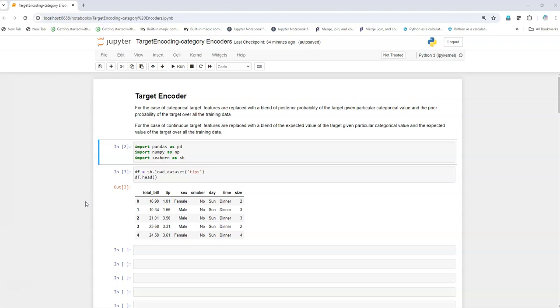So one clever approach to deal with this problem is target encoder. It is a very good alternative to one-hot encoding. Now the concept of target encoder is that the value of the category is replaced with a probability, and how this probability is calculated, it is actually the mean of the target given a category.